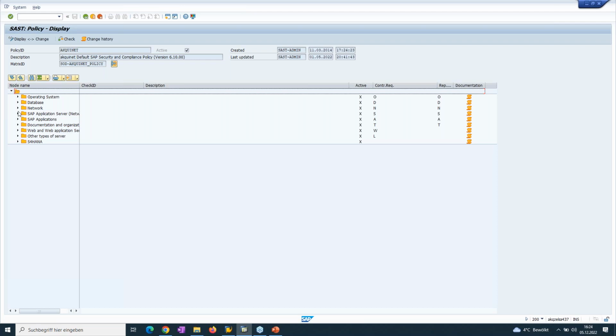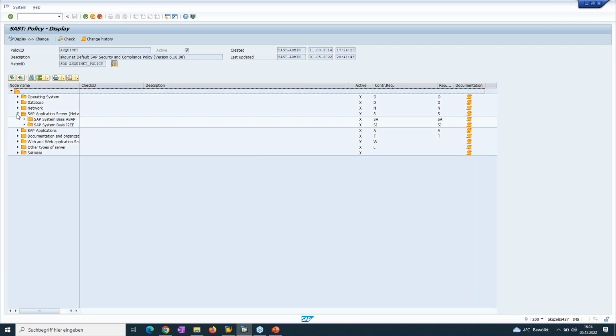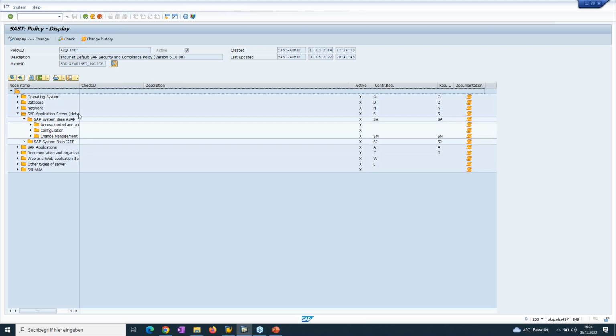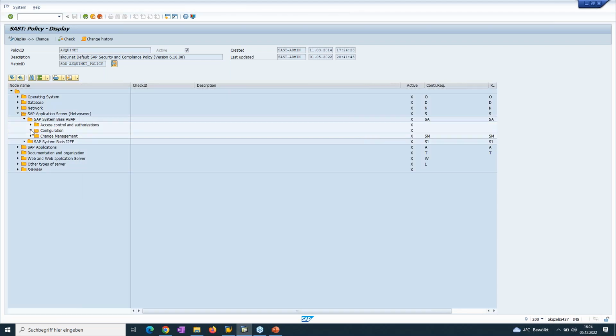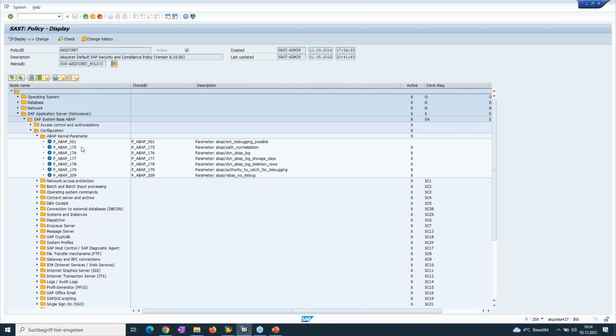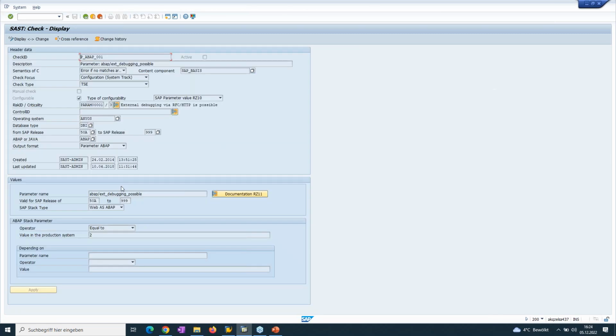So this is our classical policy, and we have, for instance, one area, application server ABAP, configuration items, kernel parameters, and we have various parameter settings where you can define the values. And this editor to change the values is pre-configured. That means we propose a value for external debugging, for instance.